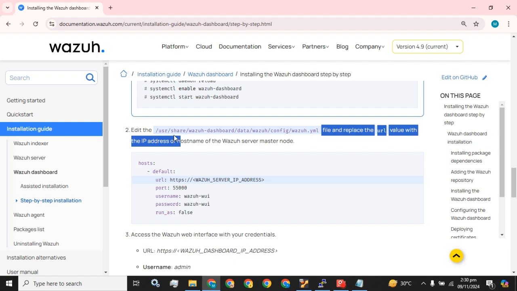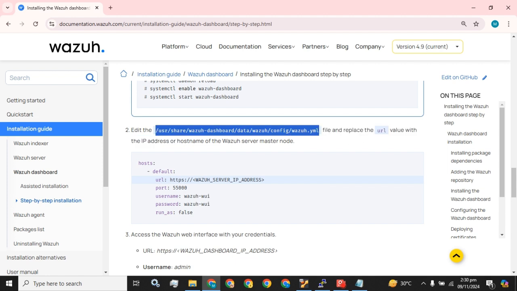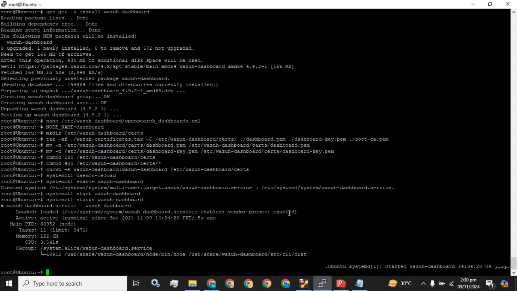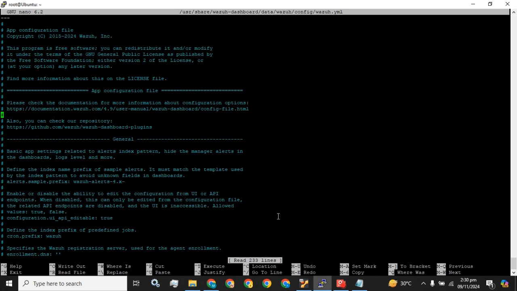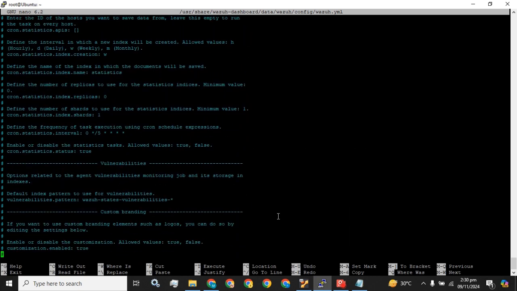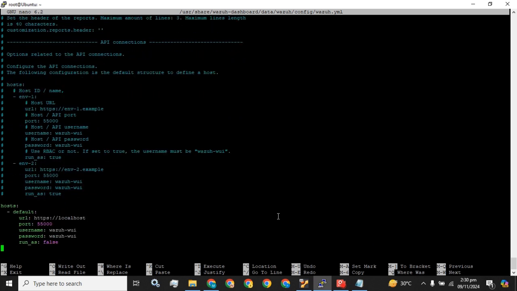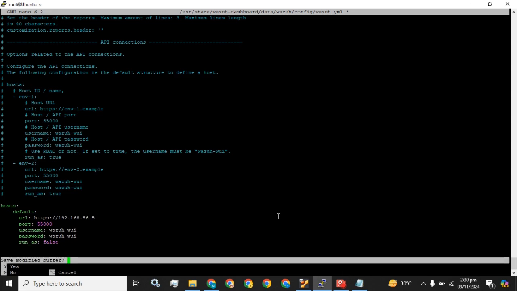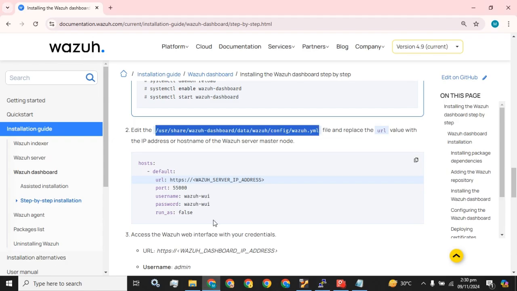After that we have to edit this configuration file and replace the URL value with the IP address or host name of the Wazuh server master node, again the same IP address for our node, which is 192.168.56.5, and save this configuration file.